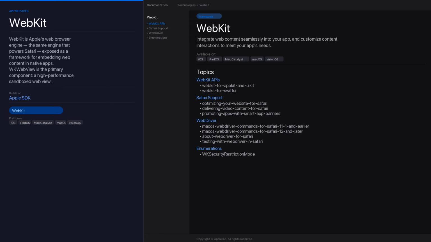WebKit is Apple's web browser engine, the same engine that powers Safari, exposed as a framework for embedding web content in native apps. WKWebView is the primary component, a high-performance, sandboxed web view that renders HTML, CSS, and JavaScript with full Safari capabilities. WebKit also provides JavaScript injection, message passing between web content and native code, and custom URL scheme handling, used in hybrid apps, in-app browsers, and any app that displays web content.